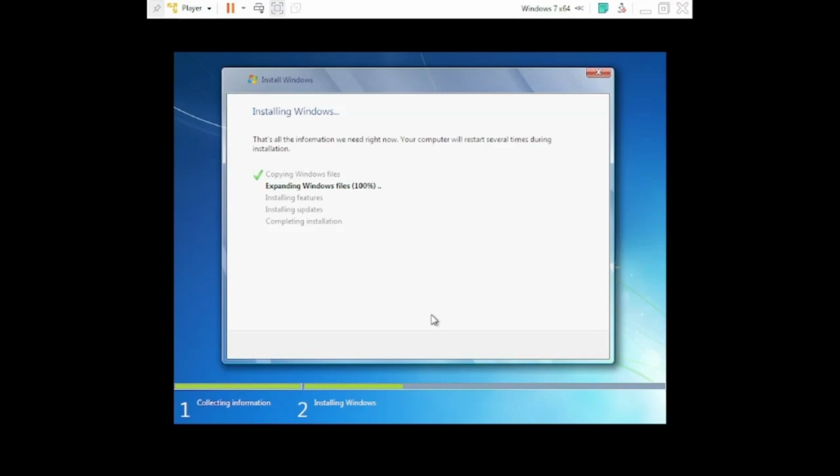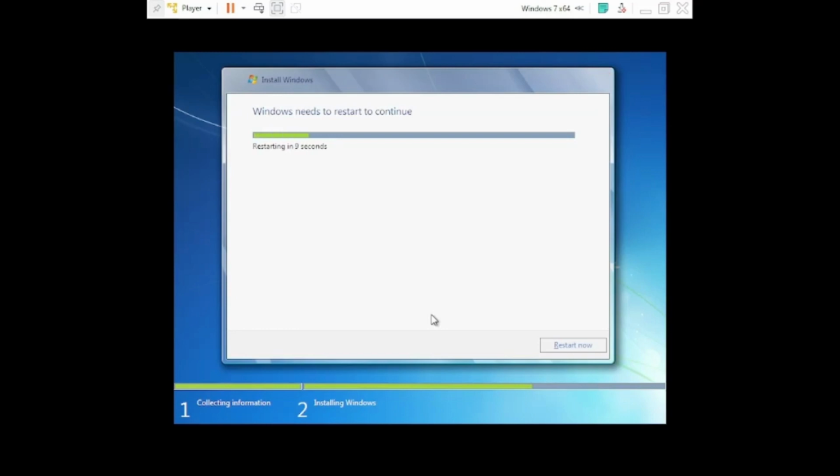Expanding Windows files 100% has been completed, and that's all the information we need right now. And your computer will restart several times. See, the computer will restart several times during installation. Almost completed. Restarting in 7 seconds. 5, 4, 3, 2, 1. Okay.